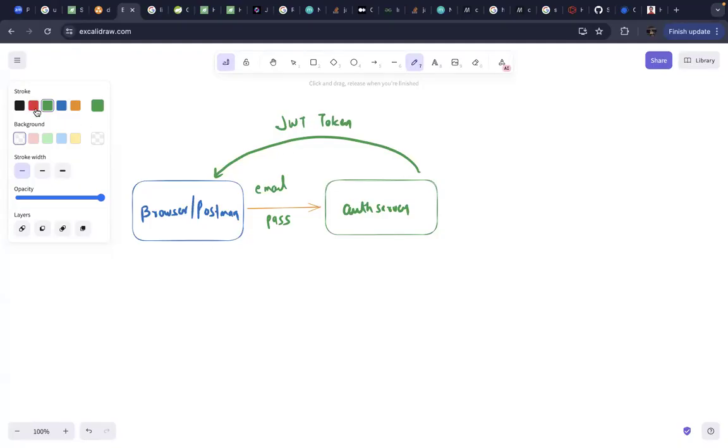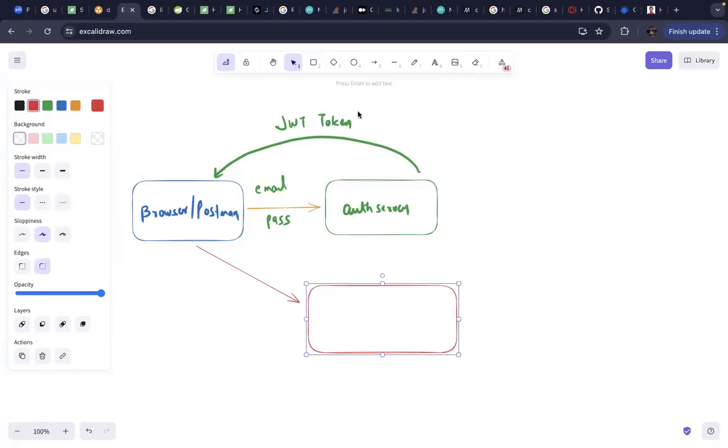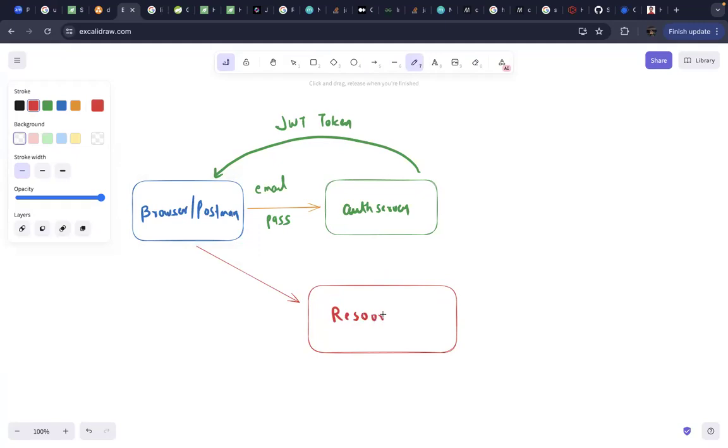Now this Postman or browser will try to access some resource server. Can I say that, guys? Yes or no? While trying to access this resource server, it is also going to send the same JWT token that we shared. And then the resource server is going to validate whether the incoming JWT token is fine or not. Yes or no, guys? Is this point making sense?